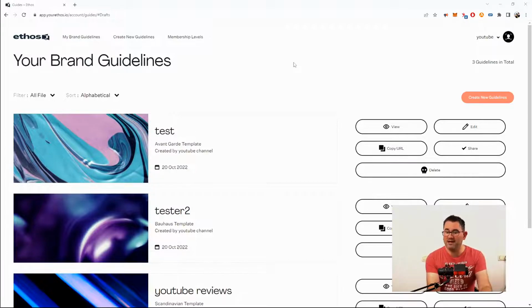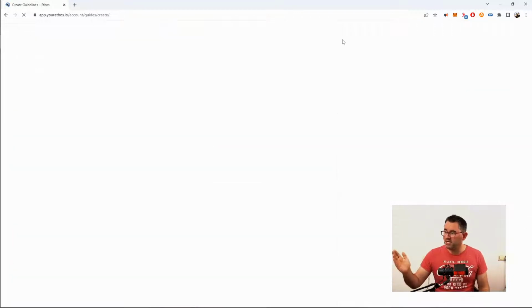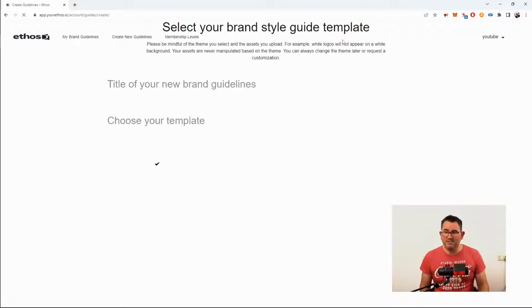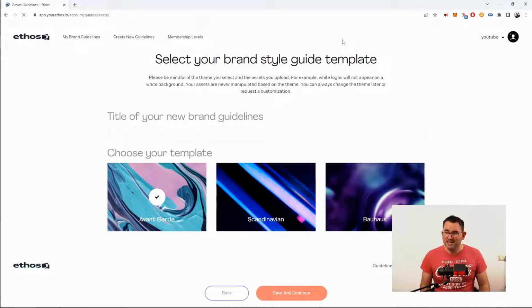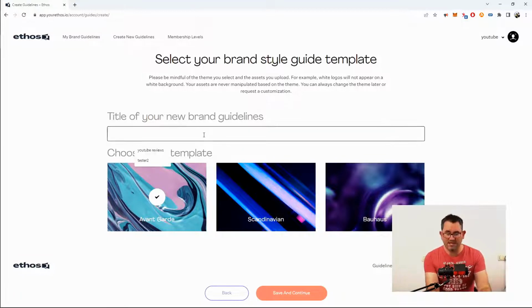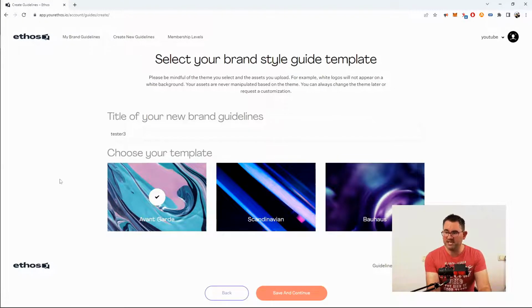You've got your brand guidelines. Now, I've already created a couple as test subjects. Now I'm going to create a new one so we can see it being done from the start. So all you would do is go in and create a new guideline, and what will come up is this. Now this is basically select your brand style. The first thing you have to do is give it a name. Obviously you would use your company name here, but I will use tester 3 because we've already done a couple of tests. Now here is the point where you choose your template.